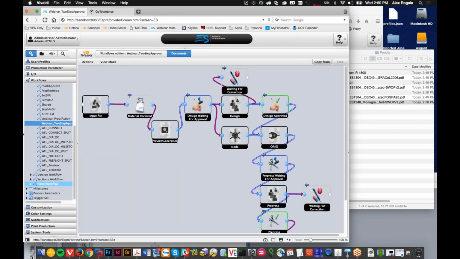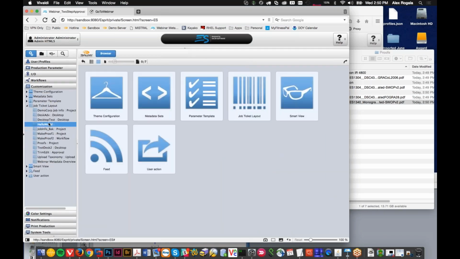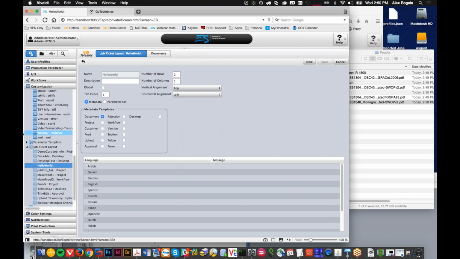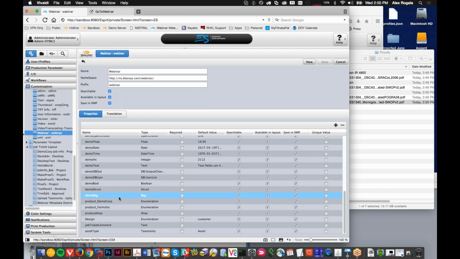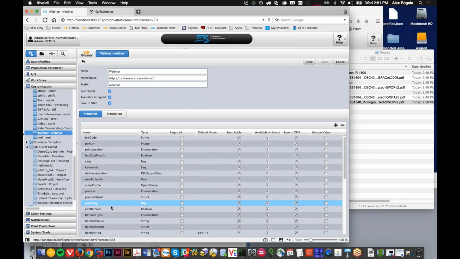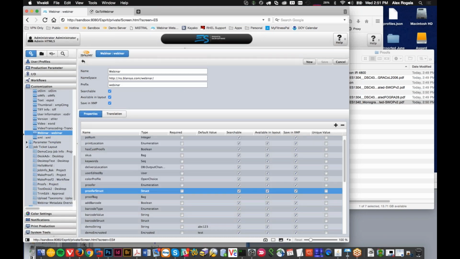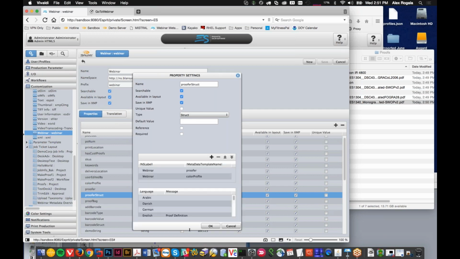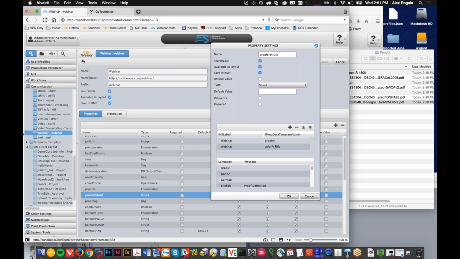So how this is set up, just to show you real quick before we wrap this up, under my metadata set, I have a struct in here. Okay, here we go. So I have two fields in here, just two simple enumerations or drop-down lists for proofer and color profile. Then I have the struct, which is basically just a grouping of those two. So it's taking those two separate drop-down lists and associating them with each other.